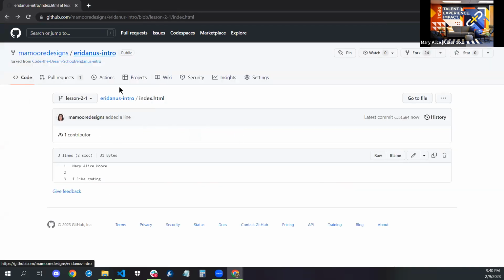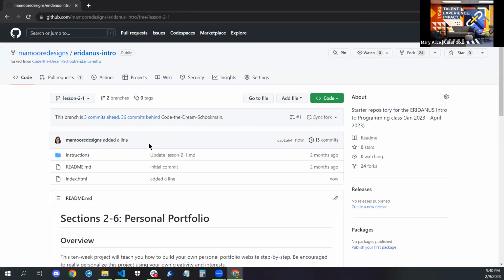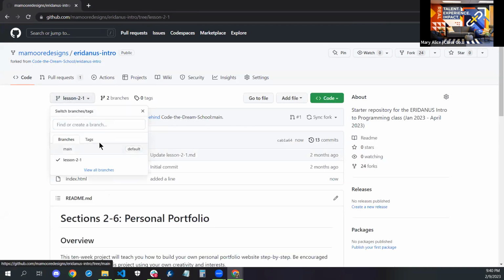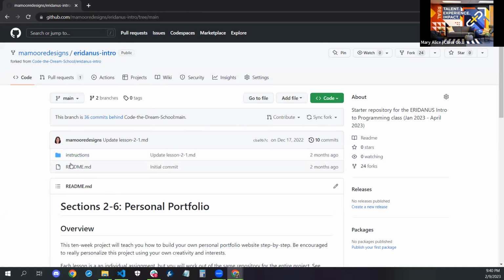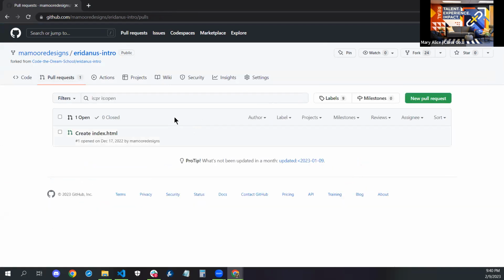But when we take a look back at our main branch, it doesn't even have my index.html. It doesn't have anything there because I haven't merged from lesson 2.1 to my main branch yet. So this, unfortunately, this part isn't really helping Alexander and Alberto as far as errors being able to push.